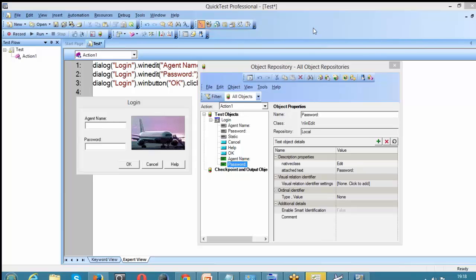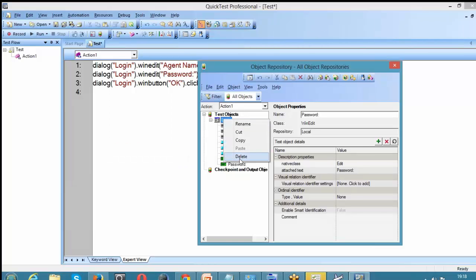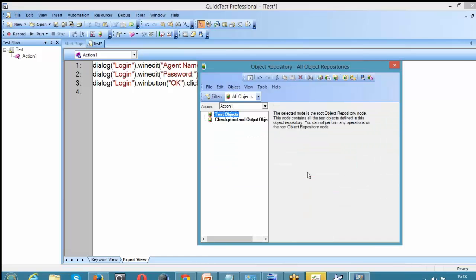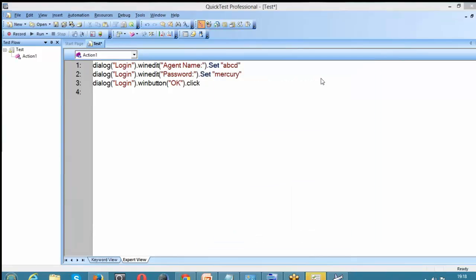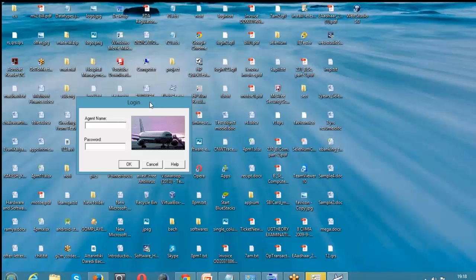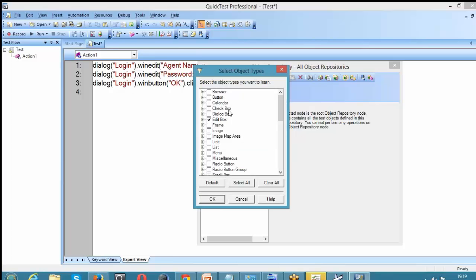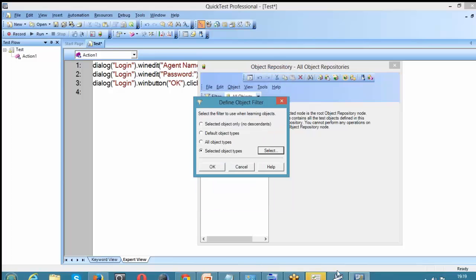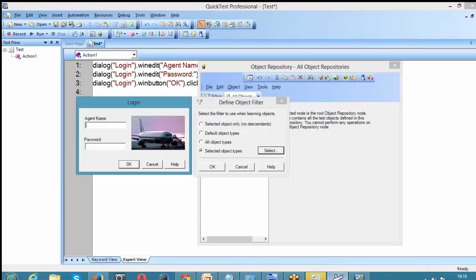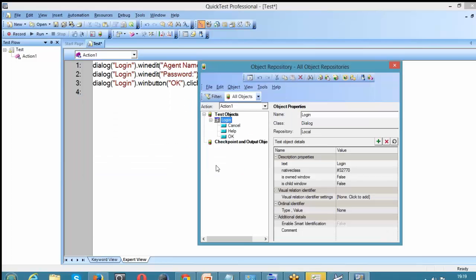So next we have selected object type. If I want to load only images into the object repository, or if I want to add only buttons into the object repository, then we need to select the object type. What type of object do you want? I want only buttons to be added. Just select the buttons. That's it. Click OK. Now how many buttons do I have? 3. OK, cancel and help. Only that information will be loaded into the object repository.